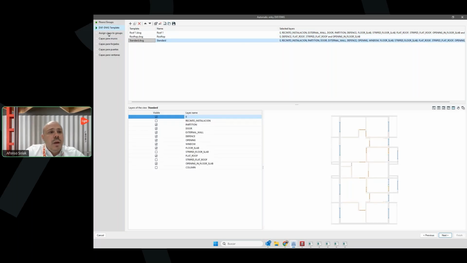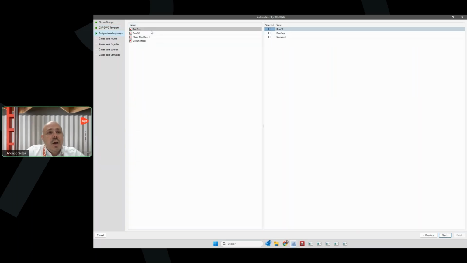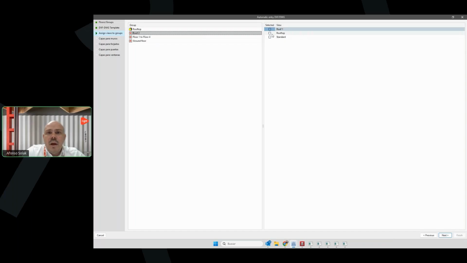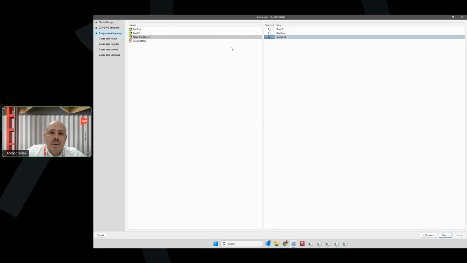Then what you can do is go to a new option where you establish a connection between the levels that we created before and the DWG templates that we imported. So I have here 4 types of levels and 3 DWGs. In the rooftop, I will assign the rooftop. In the roof, I will use, for example, the roof DWG. Floor 1 to floor 4 are going to be the standard, and the ground floor also the standard. So I'm assigning DWGs to the different levels that we have.